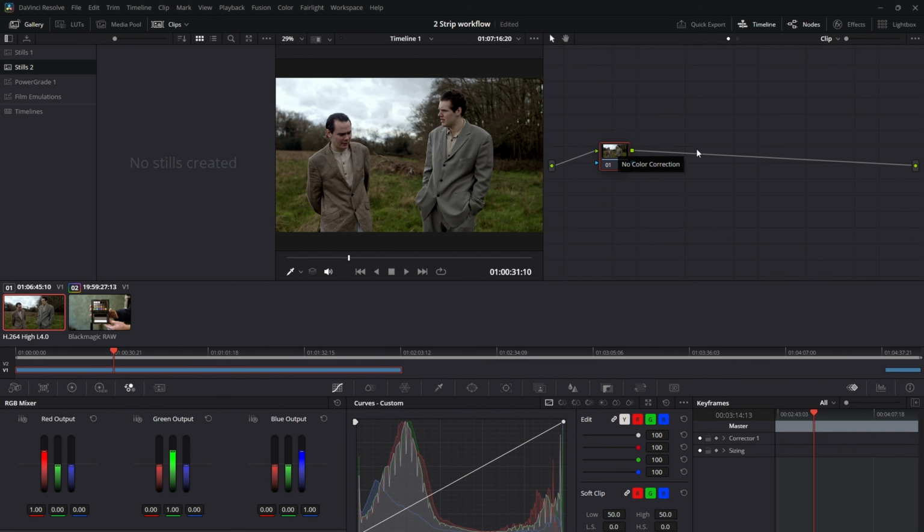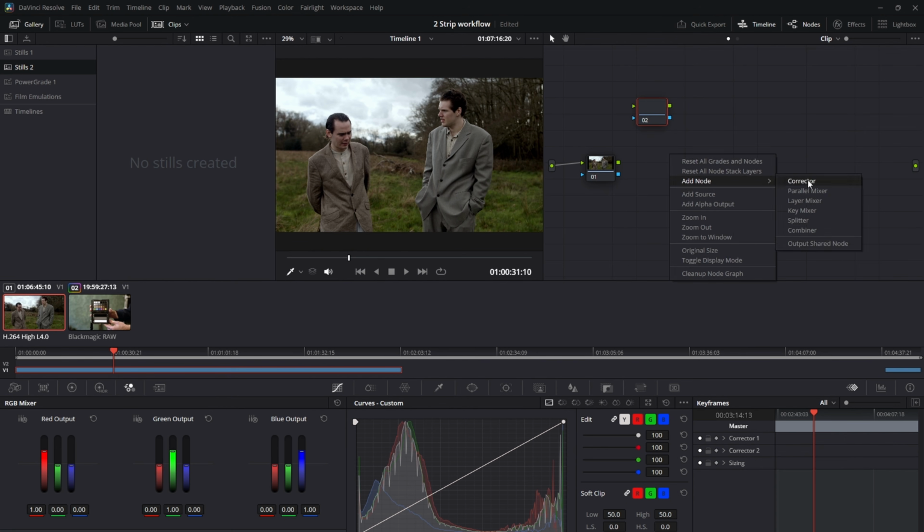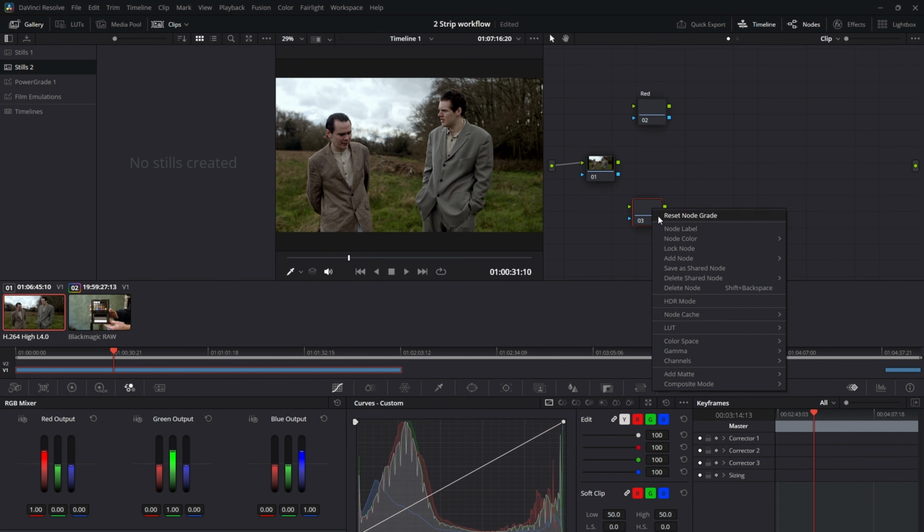So the first thing we're going to do is disconnect this node, and we're just going to make two more nodes here, one called red and one called green. So now we have our red and green node. Essentially what we're going to do is use these two nodes to emulate that black and white film stock which has been exposed using a red or a green filter. So our end goal here is to have one black and white node that only has the red output and a green node that only has the green output.